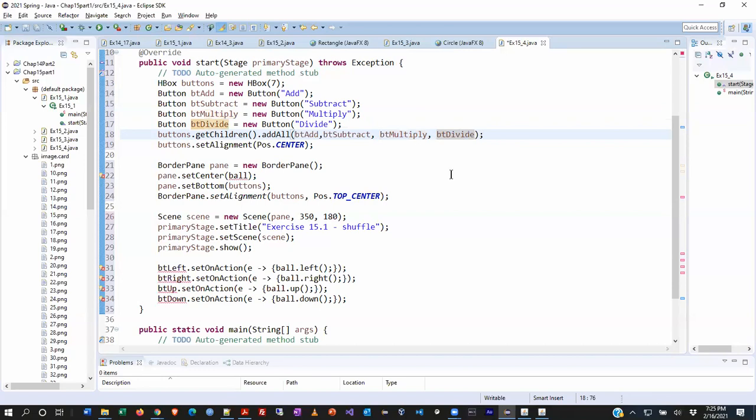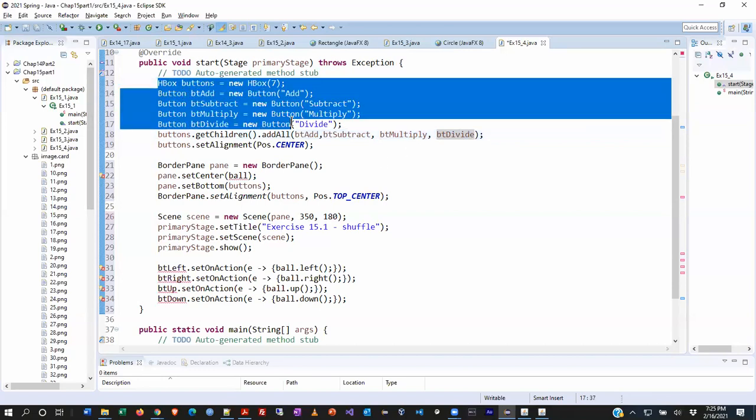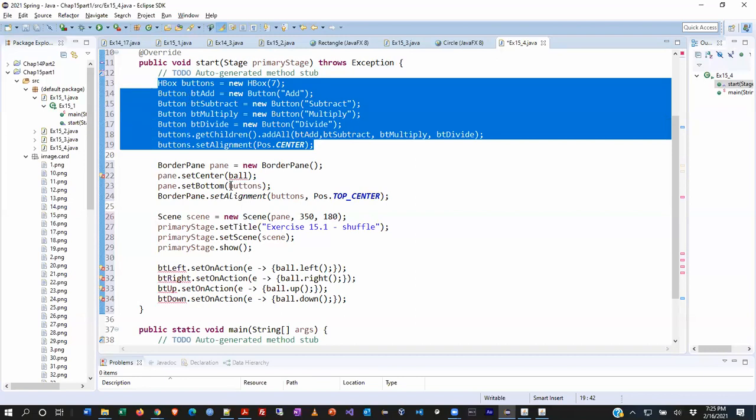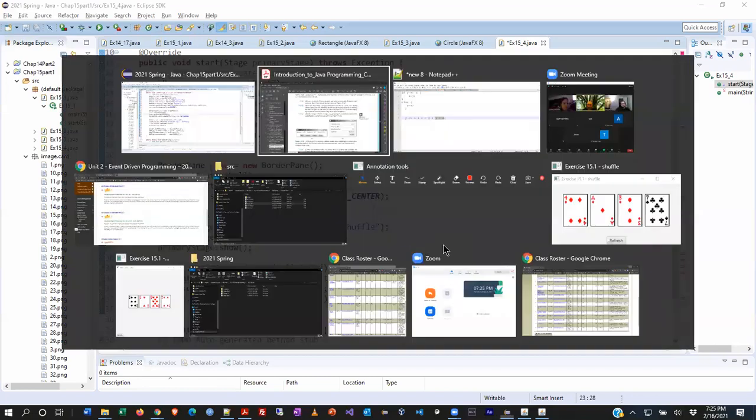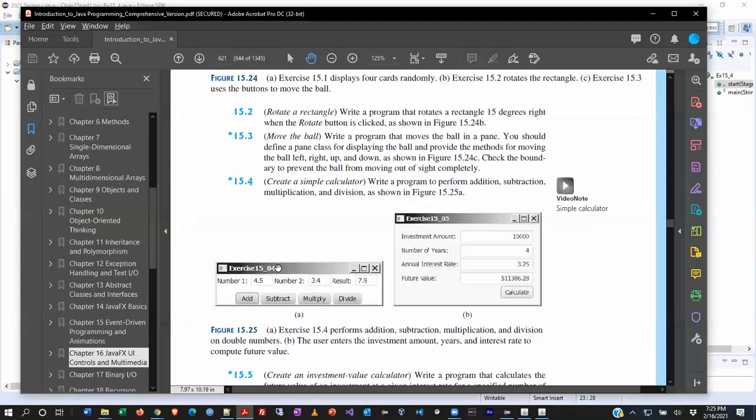And so we have the buttons. And I don't think we need to do too much here. The H box that holds the buttons can be called buttons. It can be put in the same location. Perfect. No problemo, right? The scene is still holding the pane. The border pane is still there. We have 350 by 180. As far as I can tell, it doesn't even need to be that big, right?